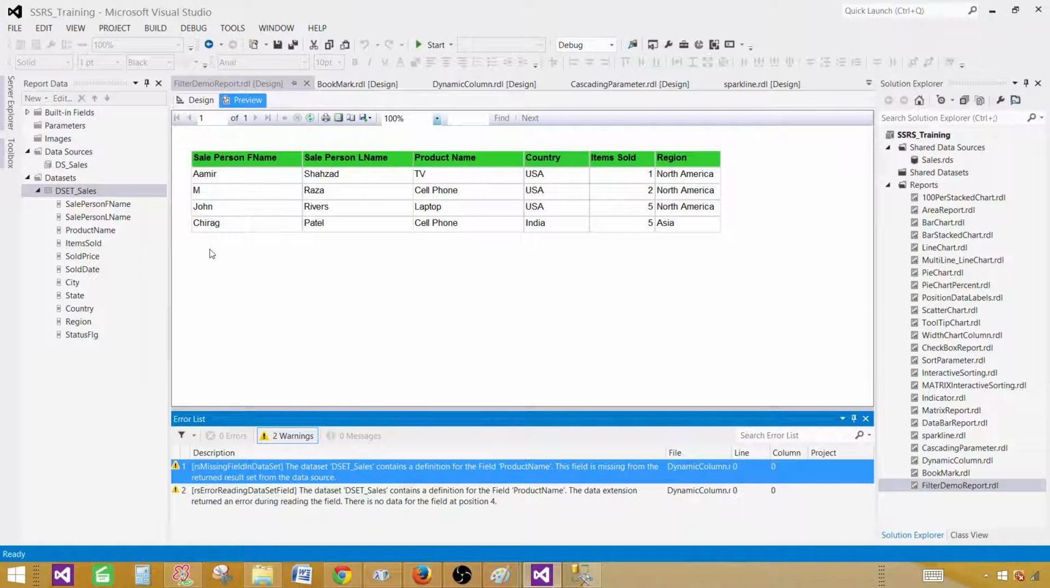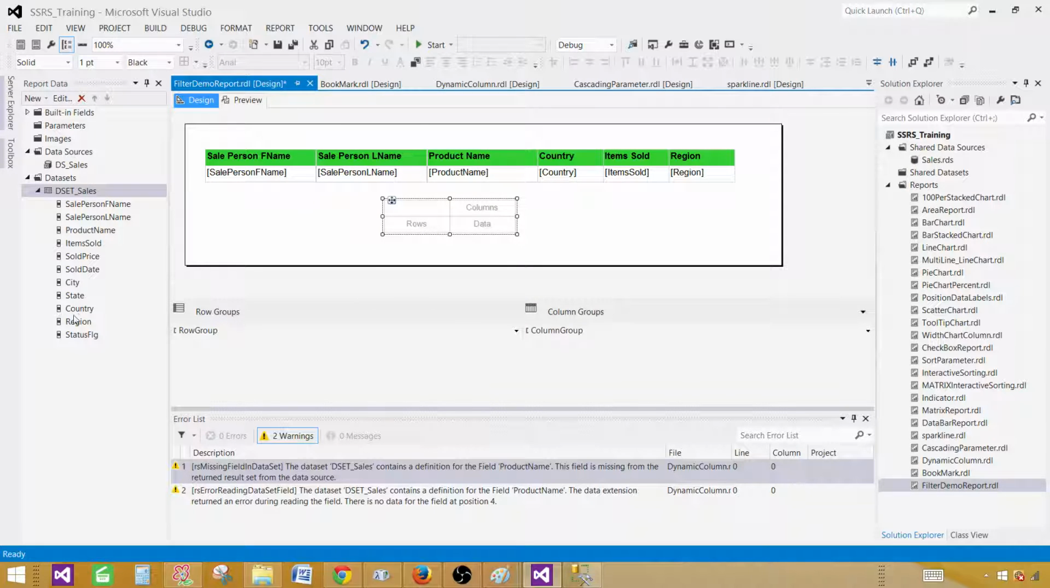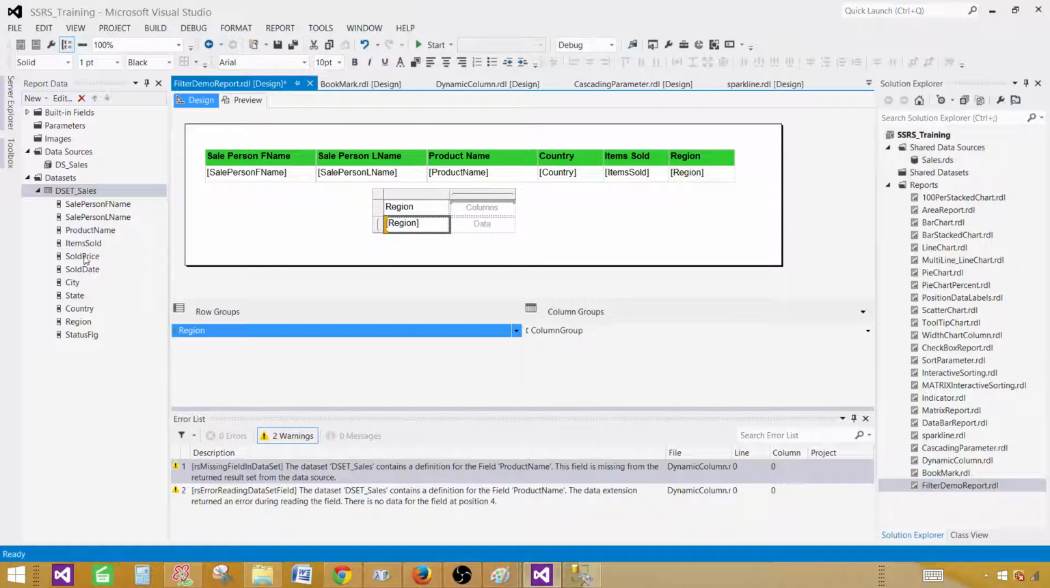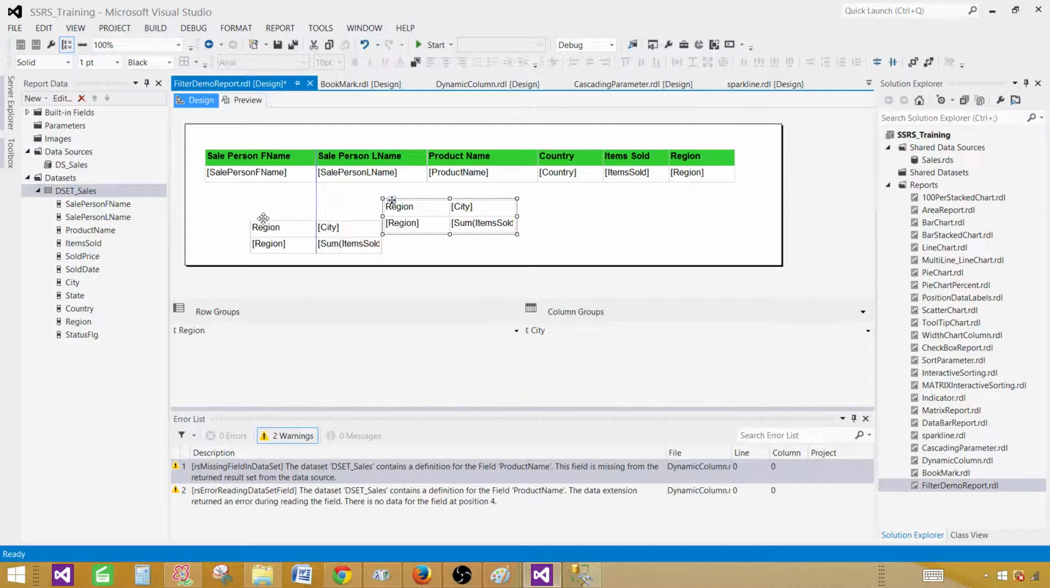So when you are writing a filter with the in clause, you have to separate the values with a comma, but you have to put double quotes around each value. So now we have seen that with the tablix it works just fine. Let's go and insert a matrix and let's bring some values here. Let's say we bring the region here, we bring city on the columns and items sold on the values.